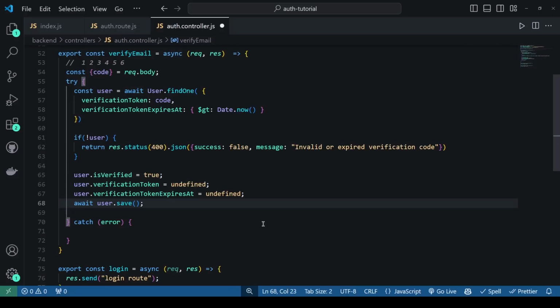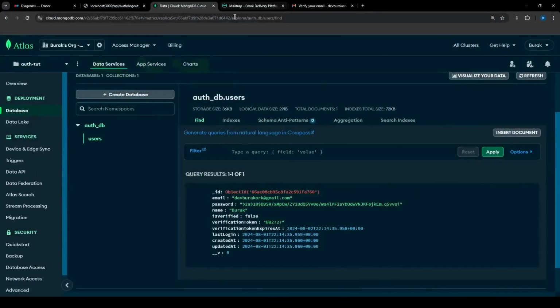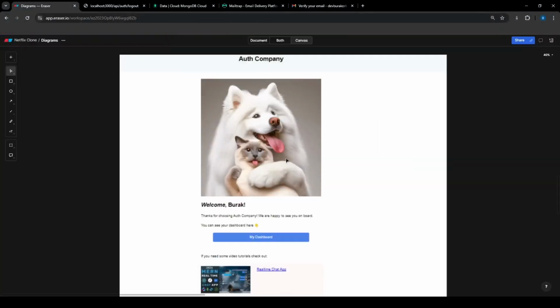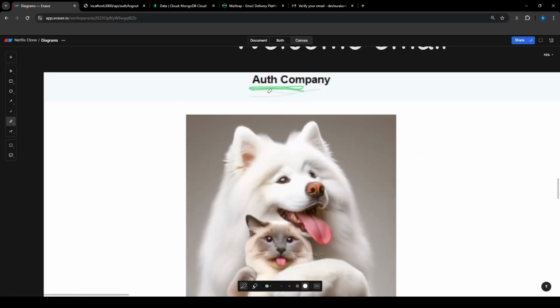Then we can send a welcome email. So let's say await sendWelcomeEmail. We'll just pass the user email as well as the username so that we can get this in the email template, which is going to be this one. So we will have our, let's say, company name. I'll just call it Auth Company. Really so creative, right? You can put anything.